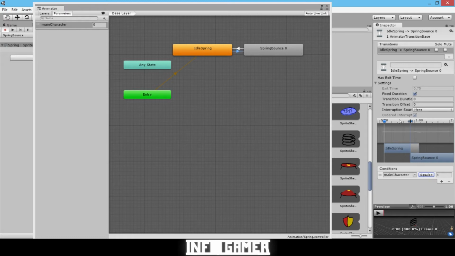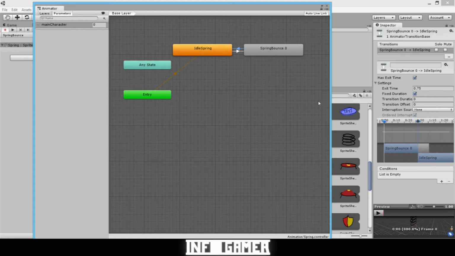So once you have all that set in your inspector, we'll click on this next transition, and you can see that we've left has exit time checked because as soon as the spring bounce is done playing, we want it to go back to our idle spring. And then we've changed our transition duration to 0, and we have no conditions. We just want it to go immediately back to idle spring as soon as it plays through spring bounce once. So once you have all that set up, you can go ahead and close your animator window.